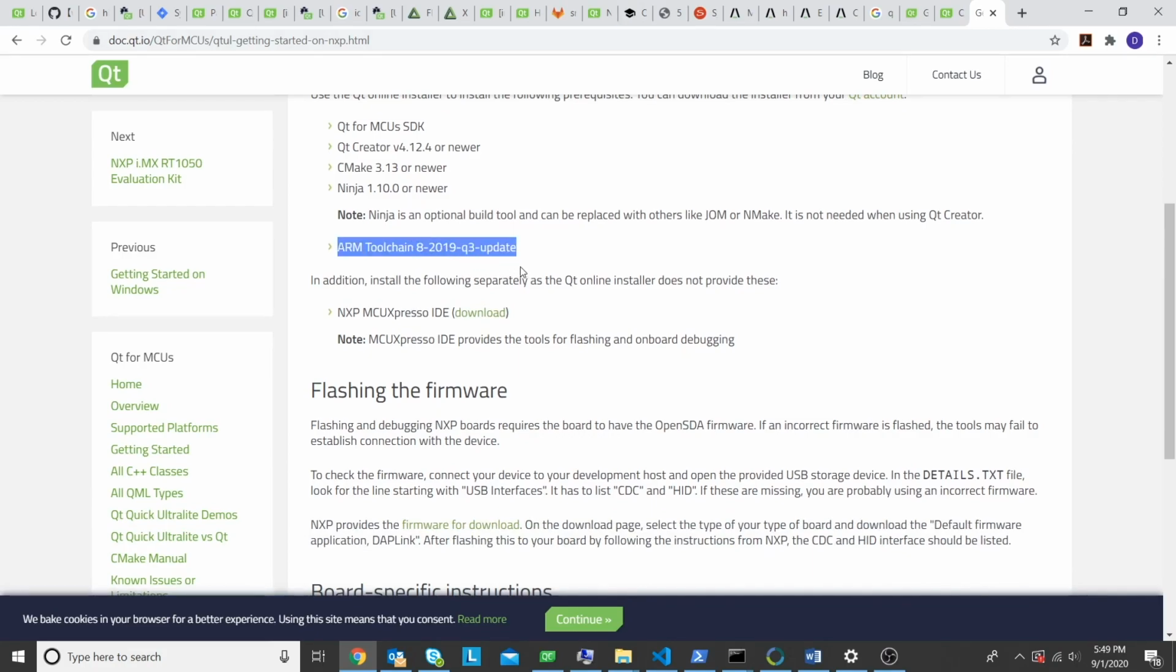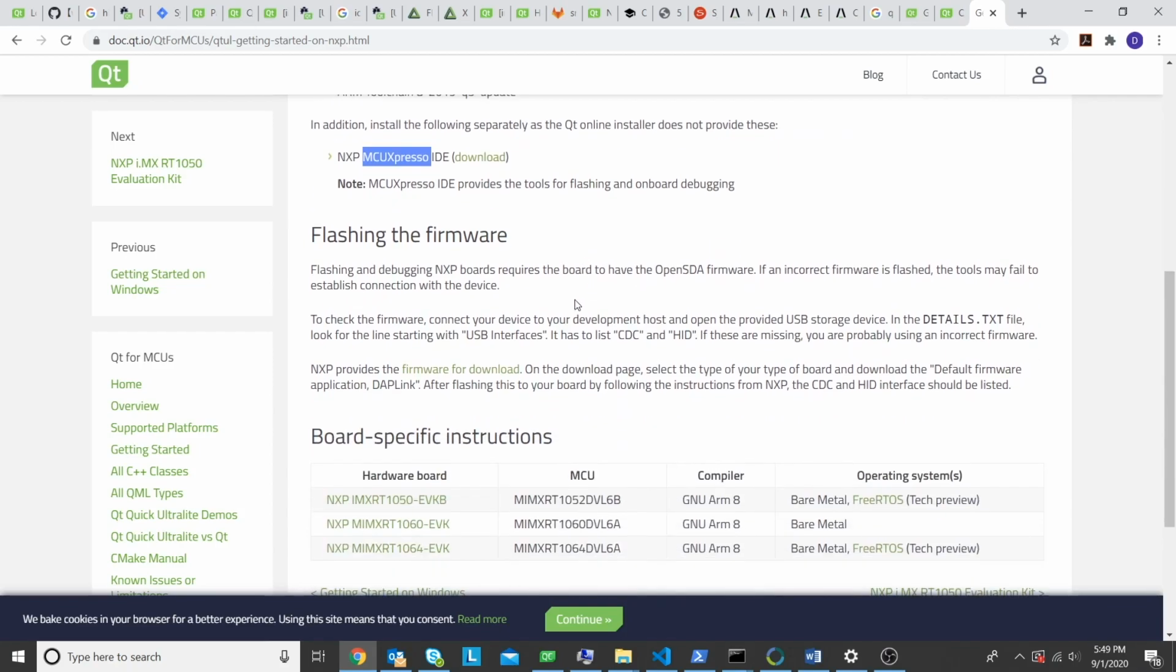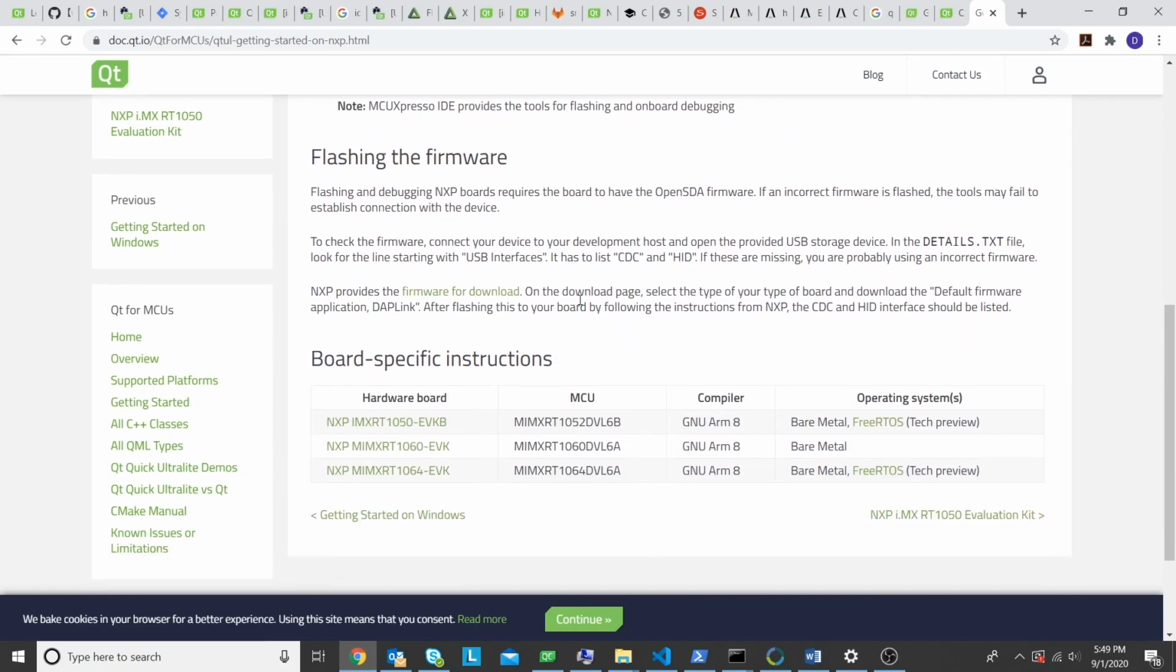Of course, this is that specific ARM toolchain that I was talking to you about. This toolchain, the Q3 update, is the one that comes with it as part of your third-party kit. This is the MCU Expresso link, in case you were wondering where that was all about. All of that information is right here.